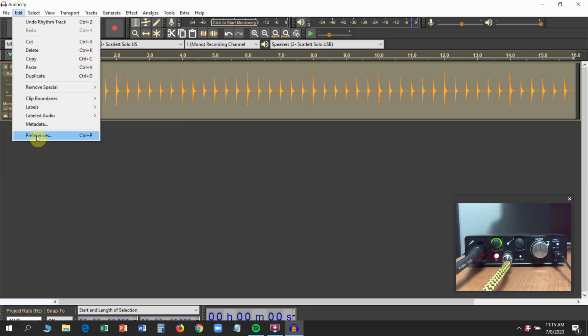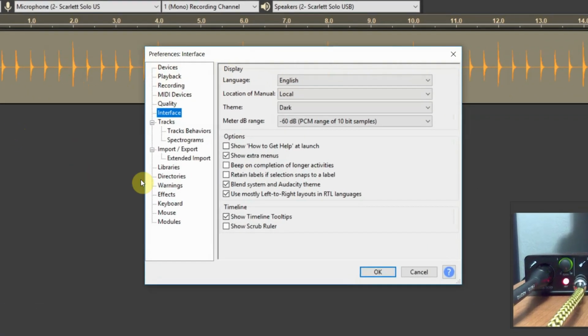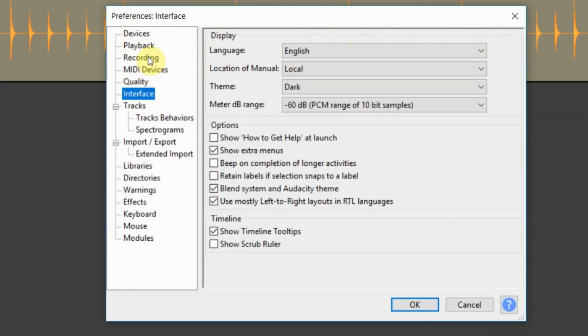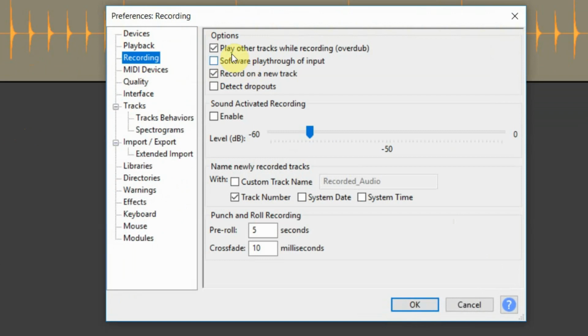Back to preferences is how it starts recording. So I'm going to go to the recording here, and I want to be able to play other tracks while recording. I want to overdub. In other words, I want to be able to hear this while I'm recording. And so I'm going to have that clicked on. And then when I hit the record button up here, I want it to record on a new track. And so I'm going to have those two clicked.